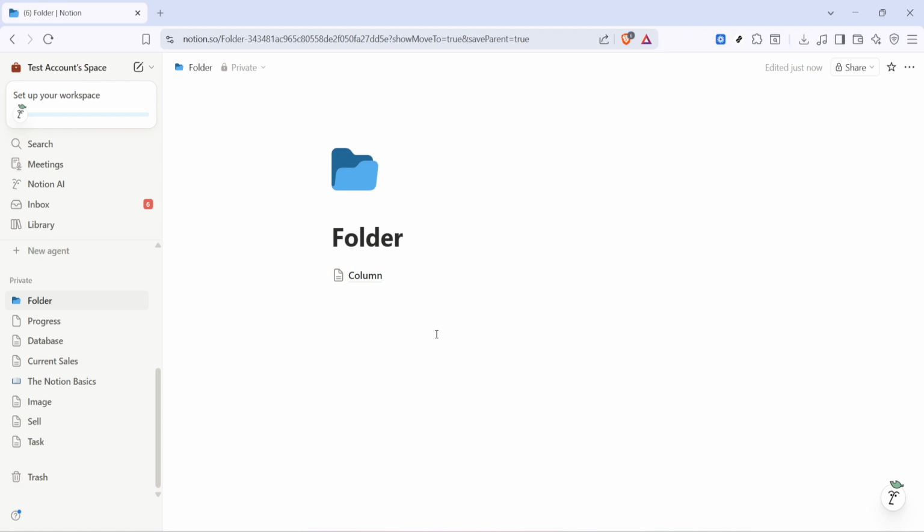By creating a page, adding a folder icon, and dragging pages onto it, you've effectively built a folder in Notion. Use this same method whenever you need a clean, simple structure for your content.